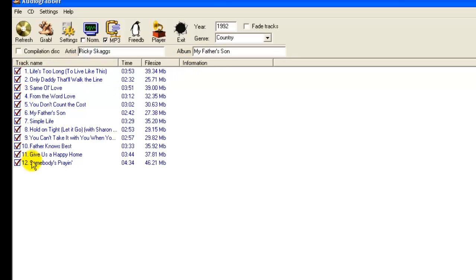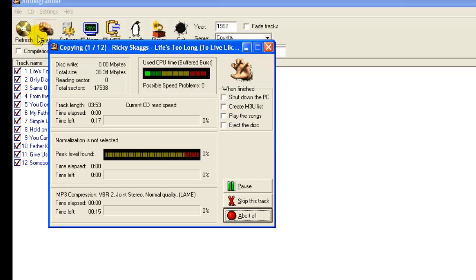And by default, if you leave them that way, they will automatically rip. So from that point you just go to grab right here and come back in a little bit and it should be all done, and we will check that in a little bit.